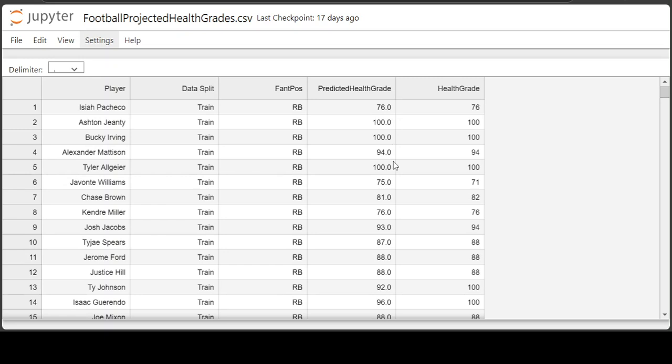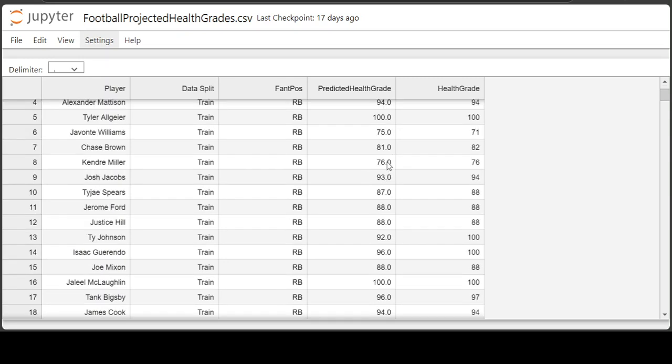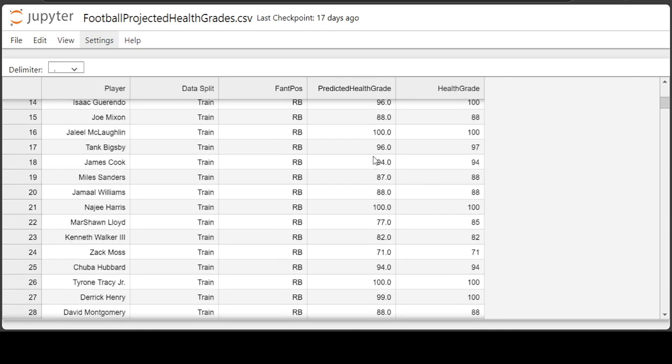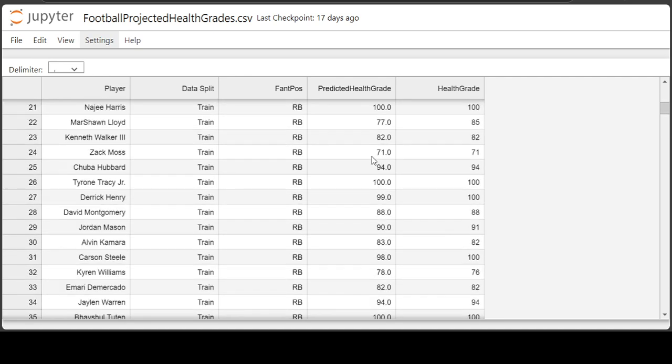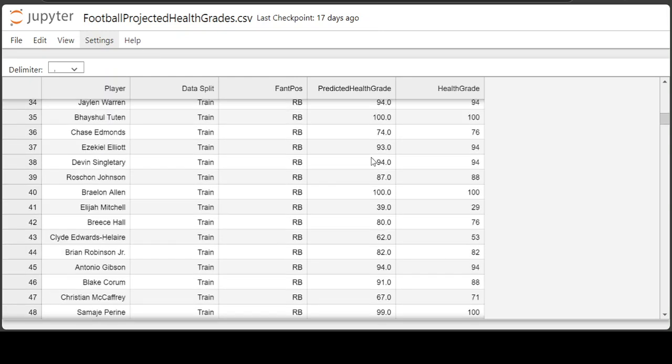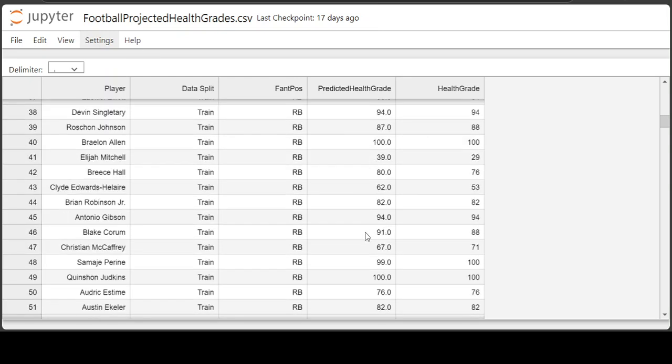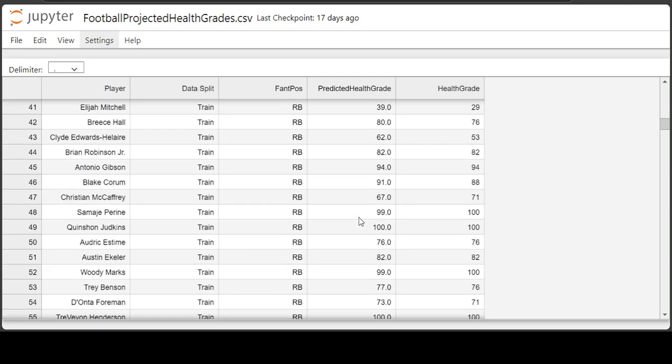So the R-square and the MAE results show nothing too far off. And we see Christian McCaffrey, health grade is 71. Our predicted health grade is 67, so that's pretty reasonable.